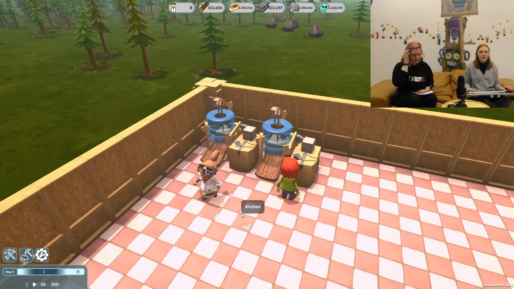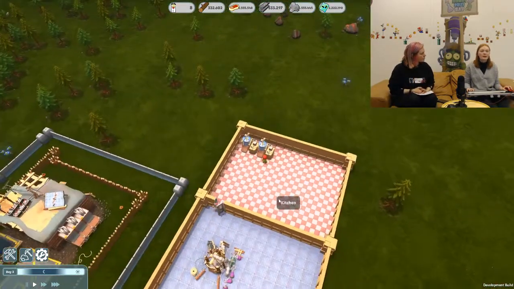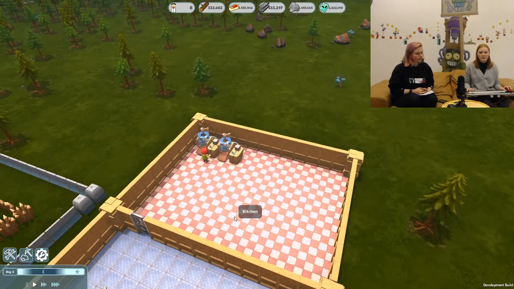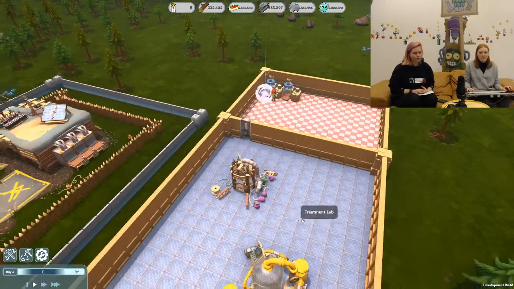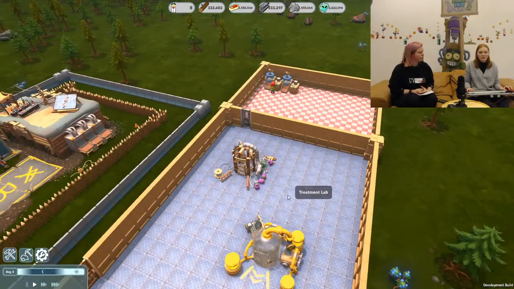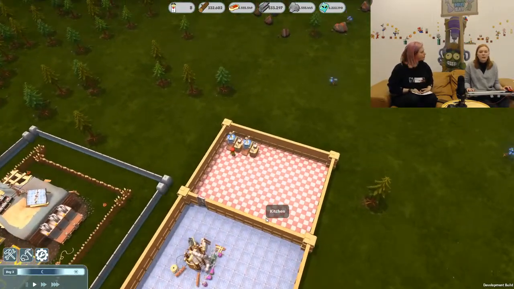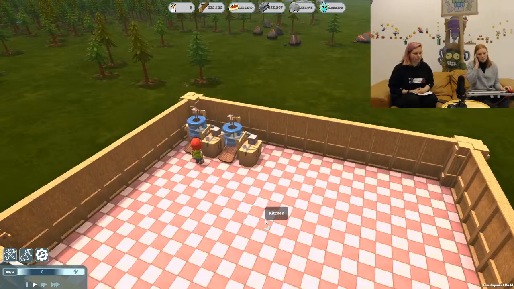Okay, in the kitchen there's also the same thing with the colors. Here you can see that the kitchen is for food, so food is red, and the treatment chamber, the treatment lab, is blue for science. So it's always very clear where you are, what you're doing, and what the assets can do, or at least we're trying to make it very clear.